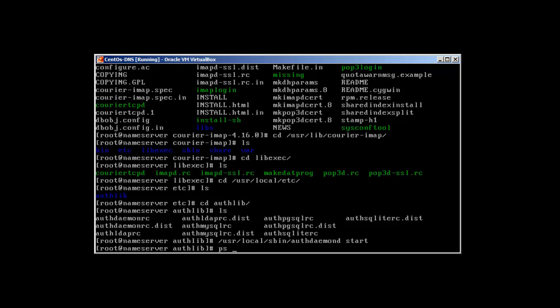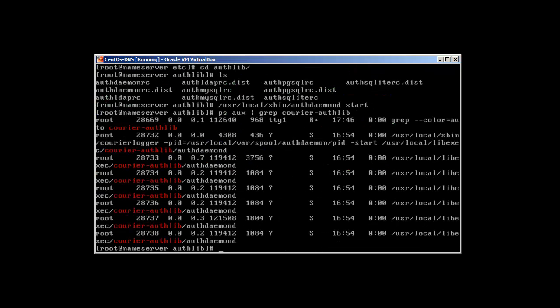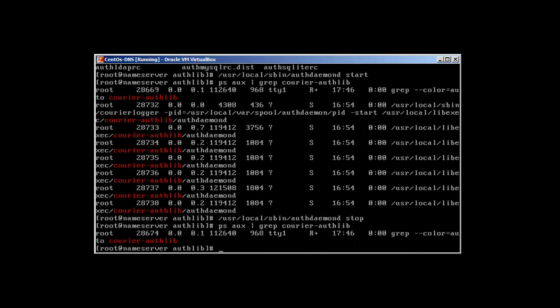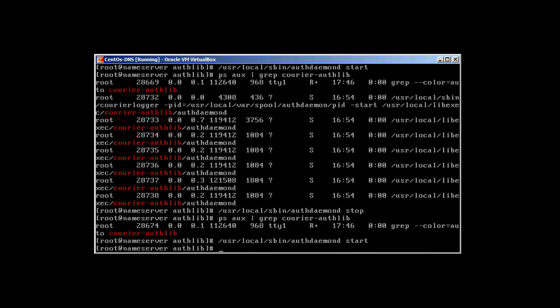Once it's done, you will use ps aux grep courier-authlib, and here we have it. It's working, and if we stop this, you will see that it will stop working. So that's clear. Okay, so we need to start it. Okay, good.